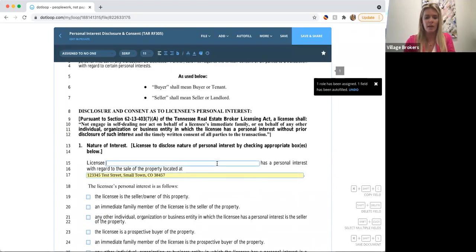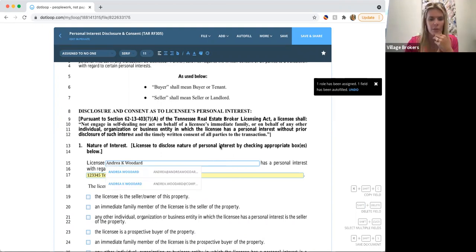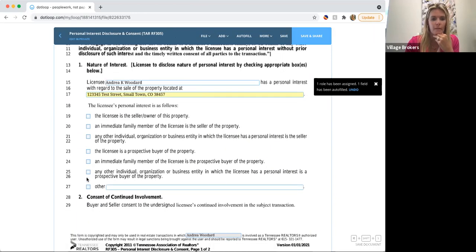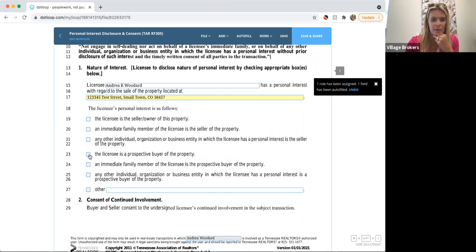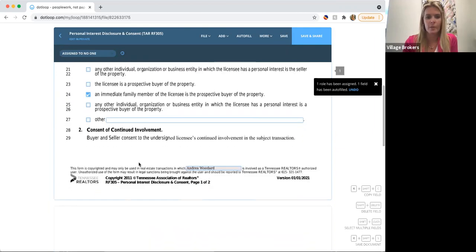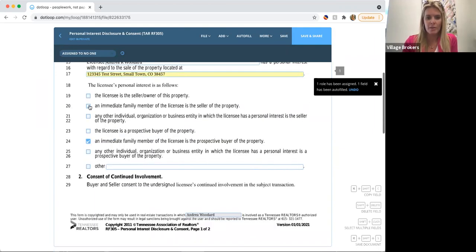I did not put in that I was the one with the personal interest. And then you say, what is my interest here? Let's see. The licensee, an immediate family member of the licensee is a prospective buyer. Since Scott's my buyer, he's my husband, he's my immediate family member. That's what I check there. You can see you can check boxes. You can check as many as you want. You can type in the other.